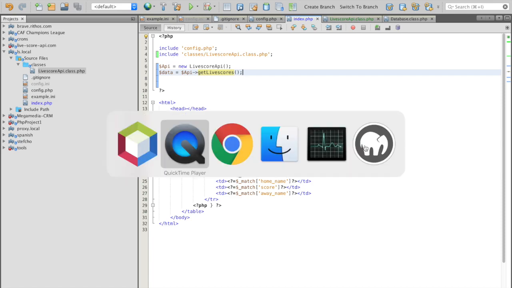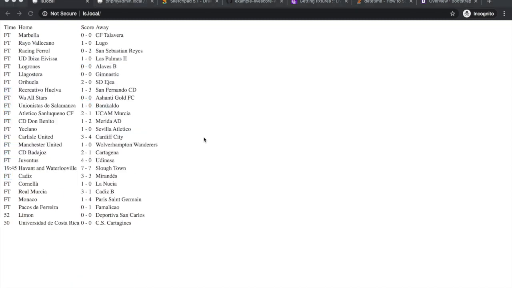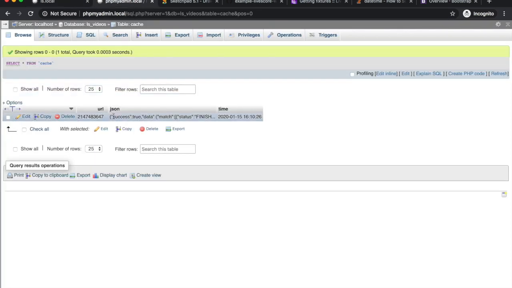So let's try this one out. Going back to our live scores, we refresh. The live scores refreshed, which means everything's working fine. And if we look in our database, we can see a new row, and it just happened now. And this is the JSON that we got from the LiveScore API servers.